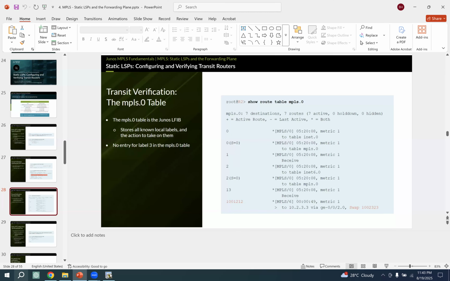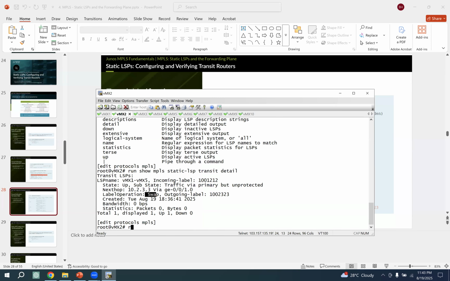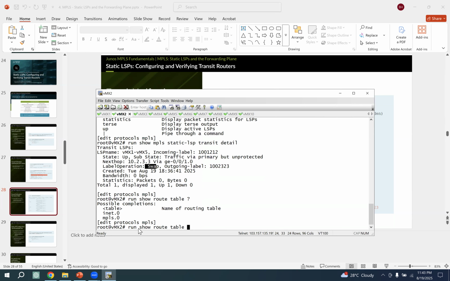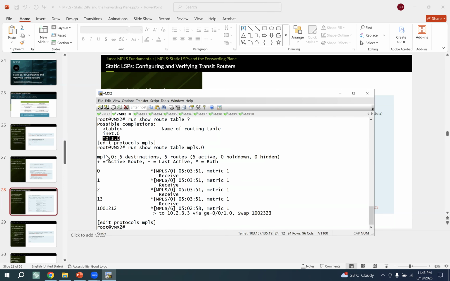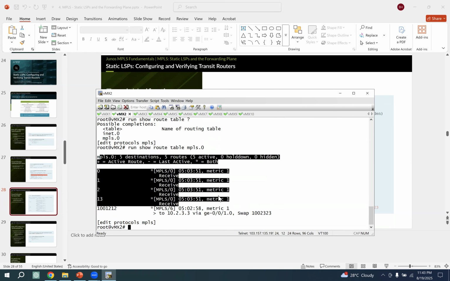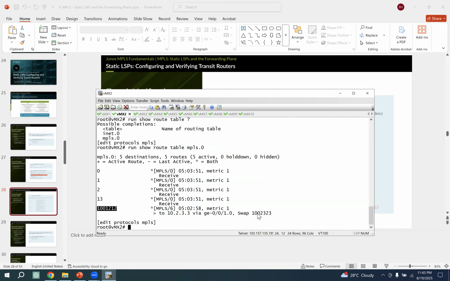Another verification command is run show route table MPLS.0. In the MPLS.0 table, this is the label forwarding table. See here, this is the incoming label, and this is the outgoing label. The operation is swap, and this is the next hop. And this entry is coming from MPLS static LSP.